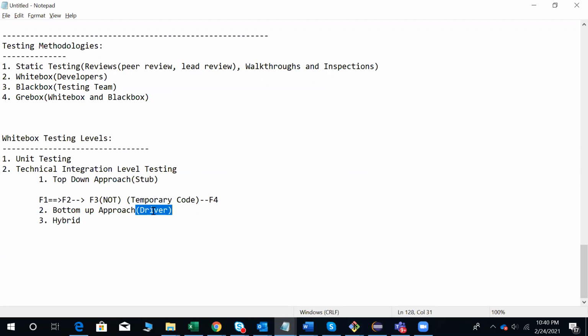Why we need to use stub and driver means, see, if some module is not developed but other modules are developed, but still the development team wants to give it for testing to the testing team, then instead of the main module they're going to replace it with temporary code which will process the data flows from one module to other module. So that is nothing but stub in top-down approach, whereas the temporary code they have used in bottom-up approach is a driver.